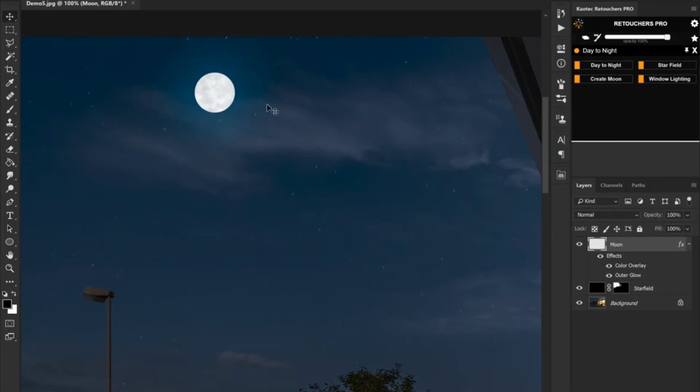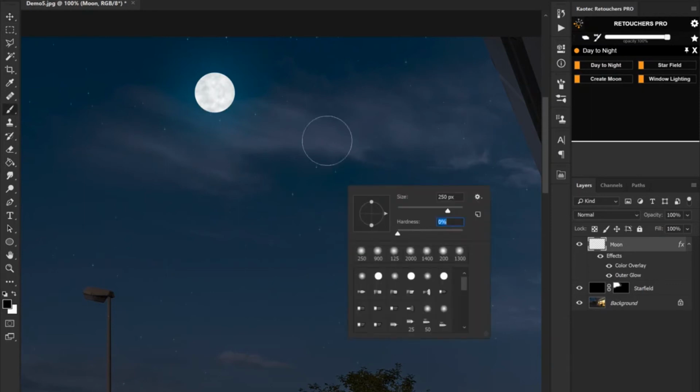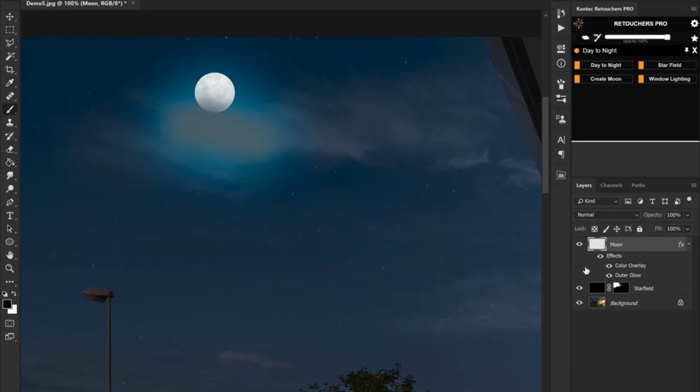Okay, now move this near the cloud. As you can see, a cloud is never behind the moon. So we'd need to just use a bit of a soft brush on the moon itself to paint it away. And by brush, I mean eraser, or use a layer mask and use a brush to brush it in or out. Again, we can change the opacity of the moon itself. Voila.